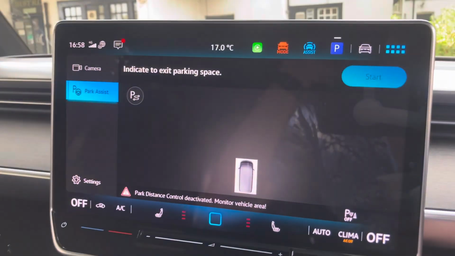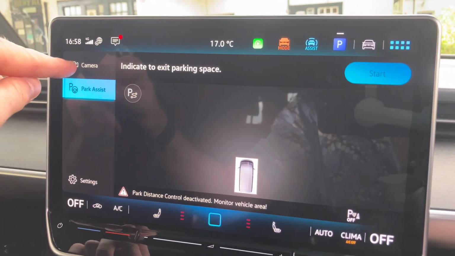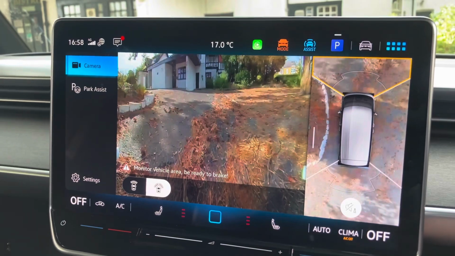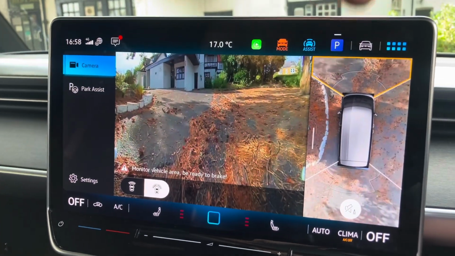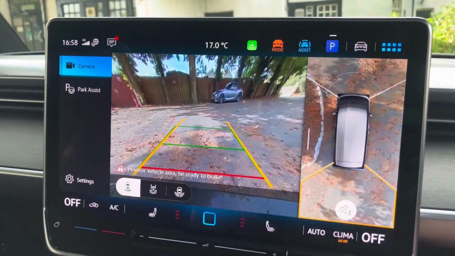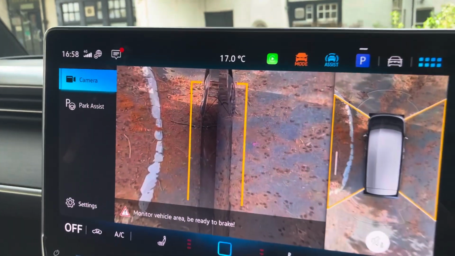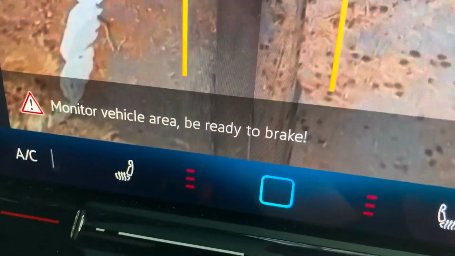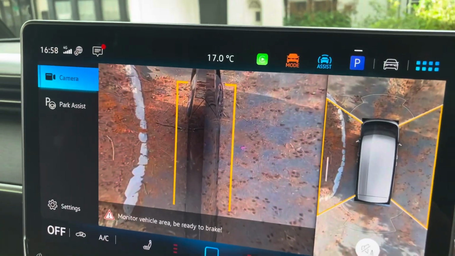Next option I've got set up on my shortcuts is the parking button for park assist or to get into the cameras. The 360 camera is pretty good. I believe there are other cameras out there with better resolution, but it seems pretty decent to me. And importantly, you can see where all four wheels are, which is handy in tight spaces because it's quite a big car.